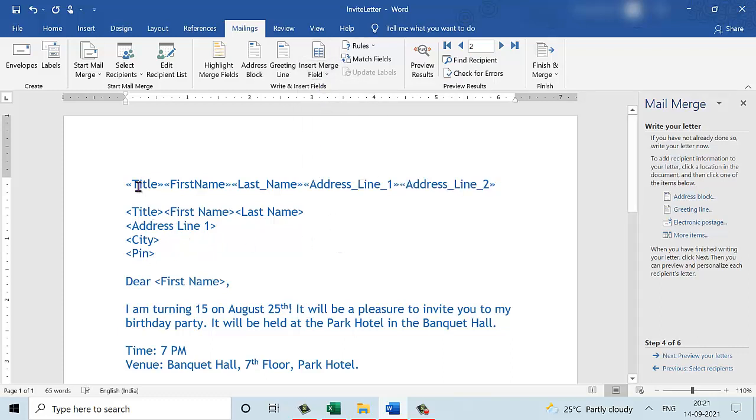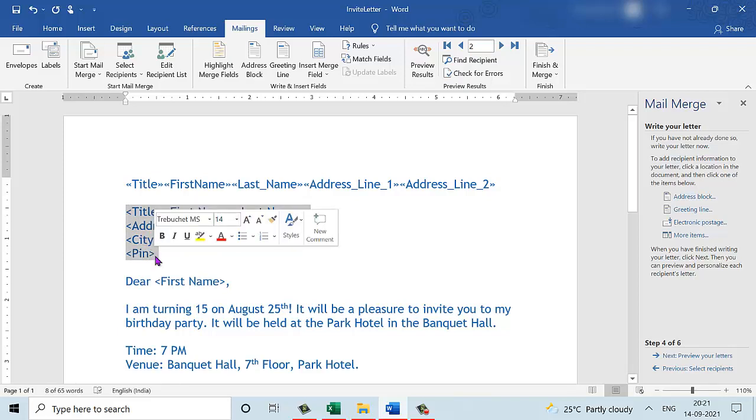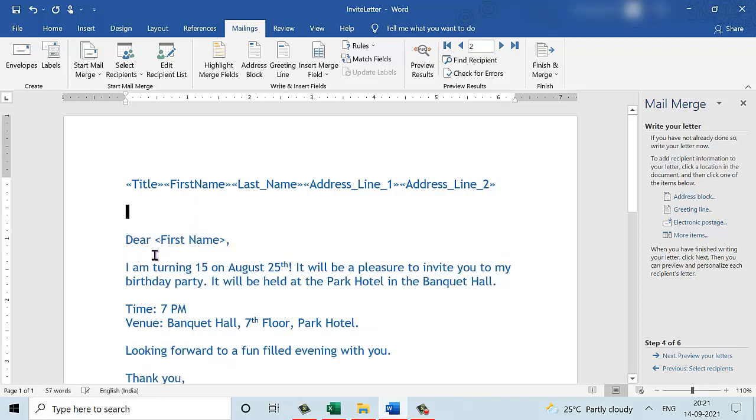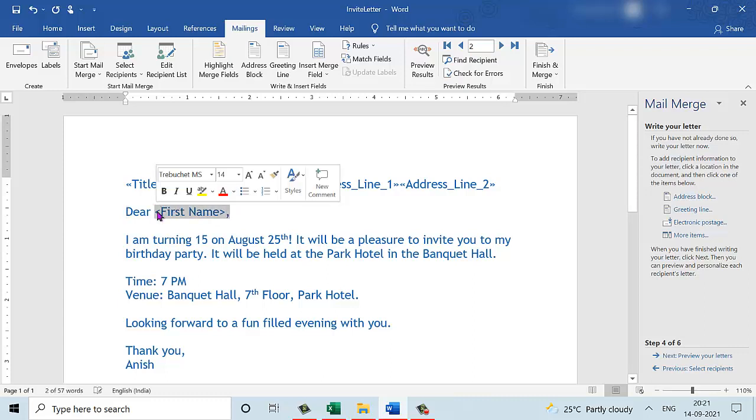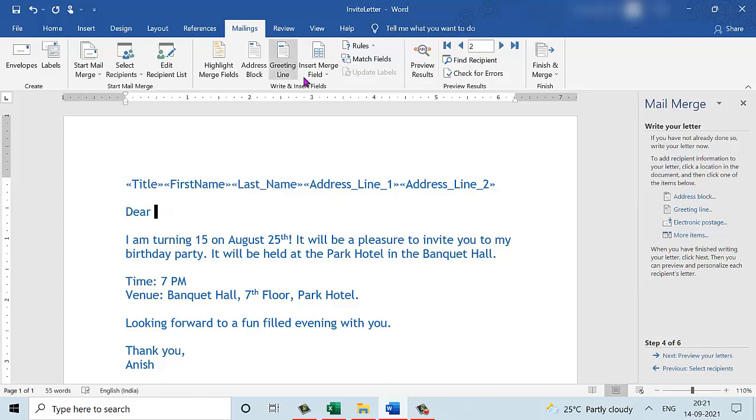As we can see, these are the merge fields, as in when you just click on the fields, it completely gets selected, but these were the fields that we had typed. This was only for our reference, so we can go ahead and delete this. This was just for our reference to see how the address would look like. We also have to merge this field, that is the first name field again, which we can do now.